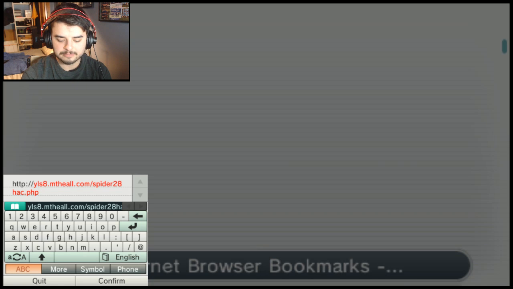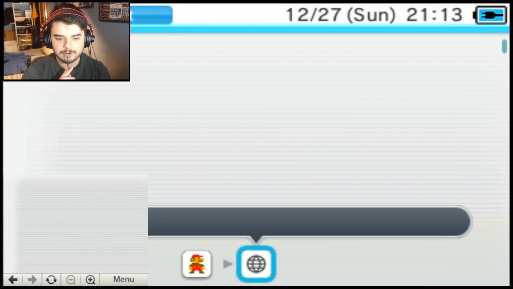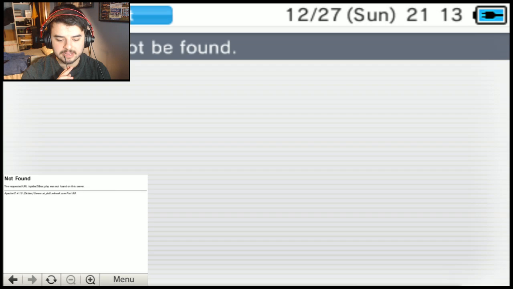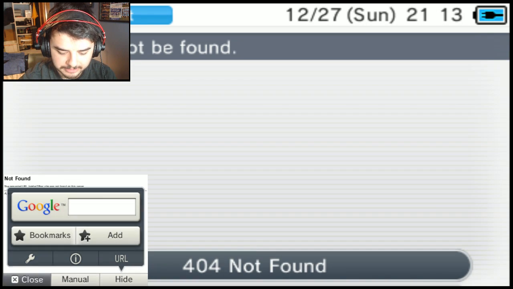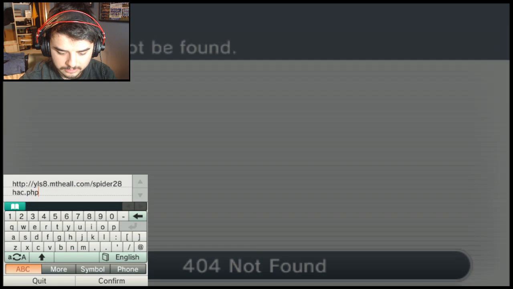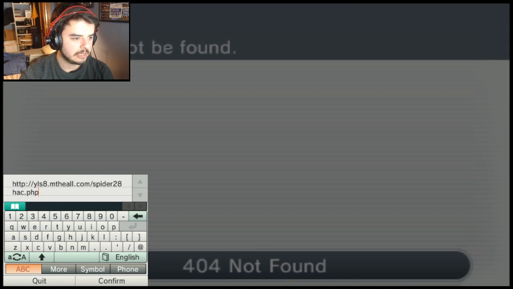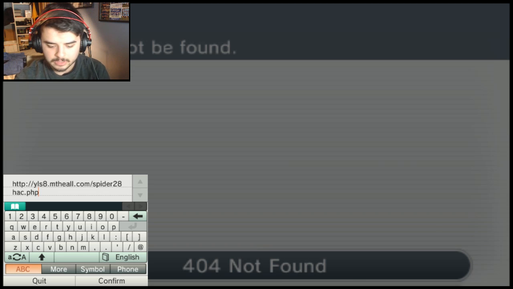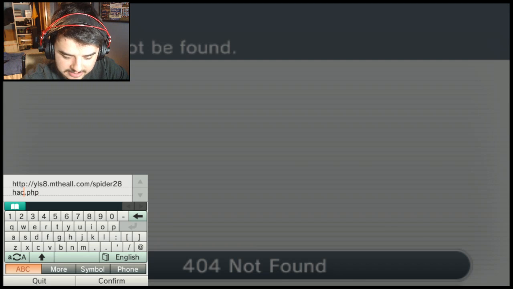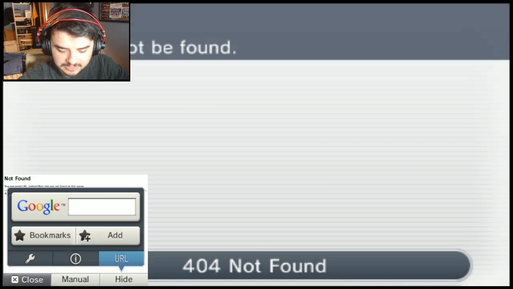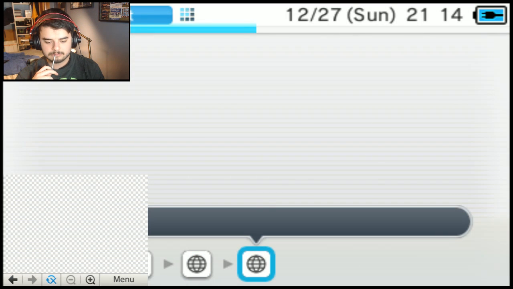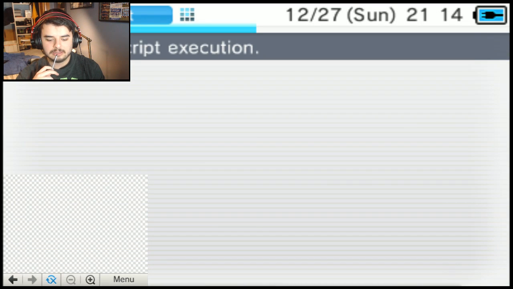And that should be all you have to do. There might be a slider for me to click, but we're just going to try this out. 404 not found. That doesn't seem right. Let me check here real quick. Let me check my link. yls8.mvall.com/3ds. Doesn't seem to... Oh, there it is. Simple spelling error. And we're just going to let it load up.